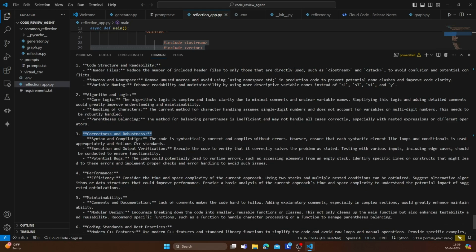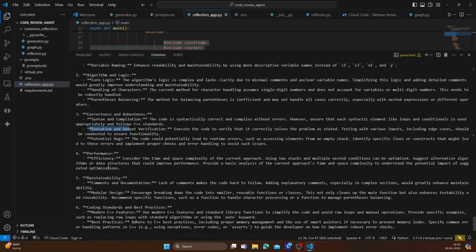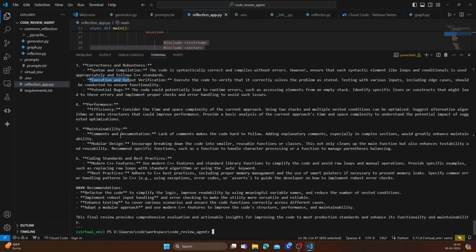Correctness and robustness, syntax and compilation. Code is syntactically correct and compiles without errors. However, ensure that each syntactic element like loops and conditionals is used appropriately and follows C++ standards. So execute the code to verify. Fine. Then lack of comments makes the code hard to follow. Adding explanatory comments, especially in the complex sections, would greatly enhance maintainability. Encourage breaking down the code into smaller reusable functions. Modern C++, okay, and then I think finally we have a recommendation.